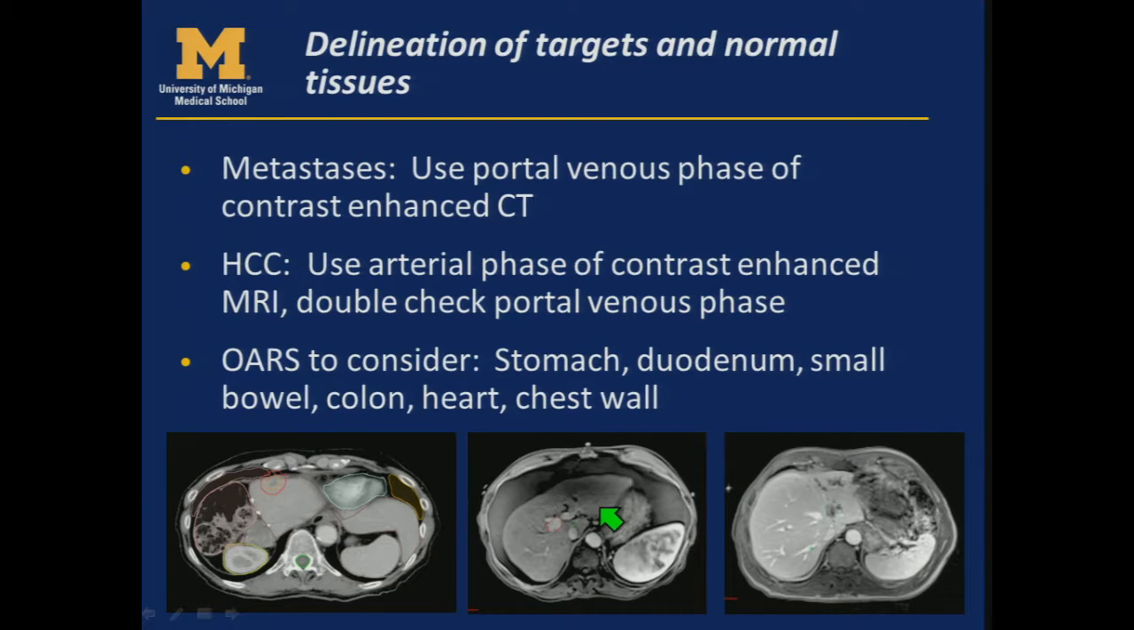For HCC, sometimes they're better visualized on arterial enhanced phase imaging, which will show the tumor up as white here amongst a darker liver background, versus some other tumors that show up better in the portal venous imaging, where, similar to the CT scan, the liver is white and the tumor is dark. So the way that the tumor looks really depends on exactly when the scan was obtained.